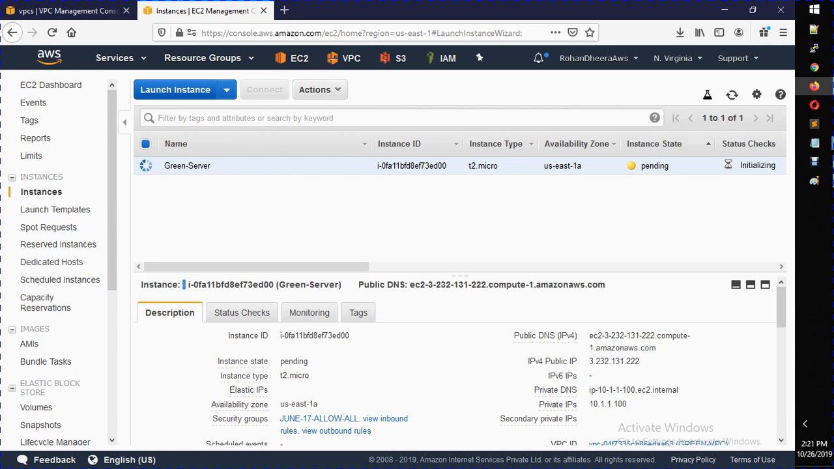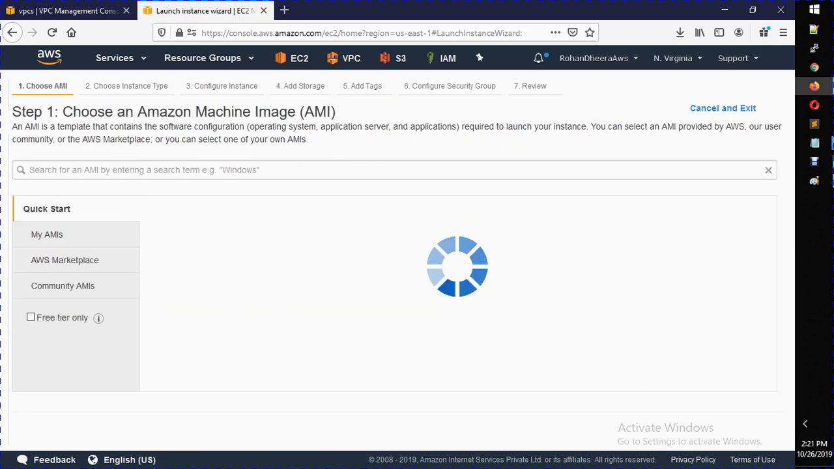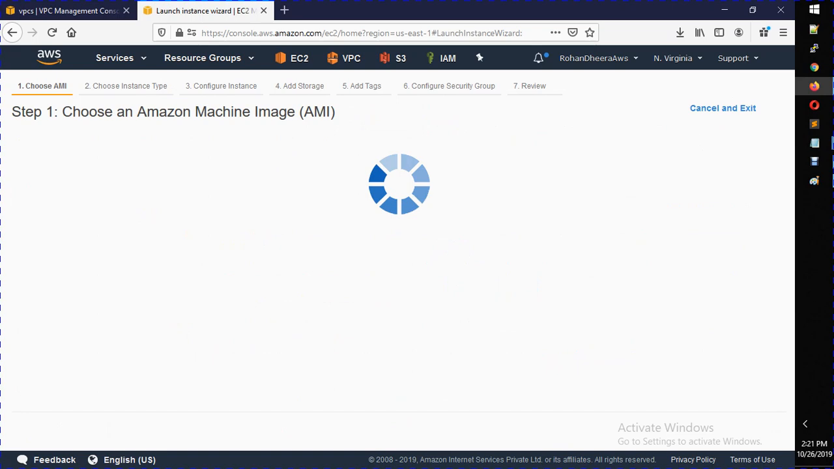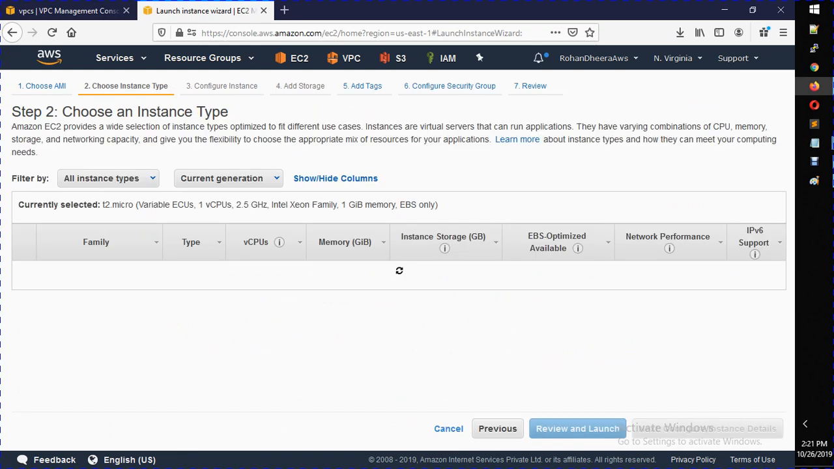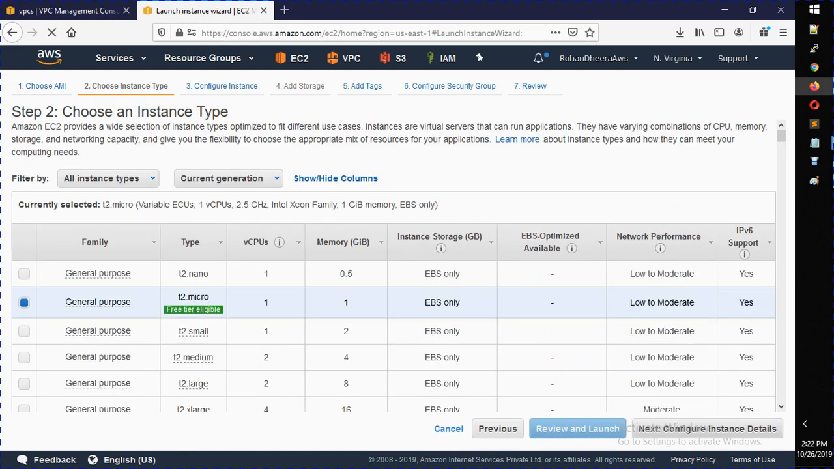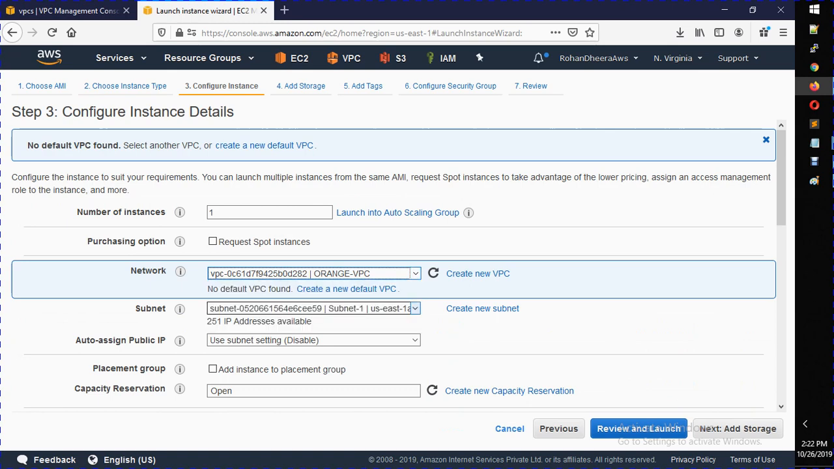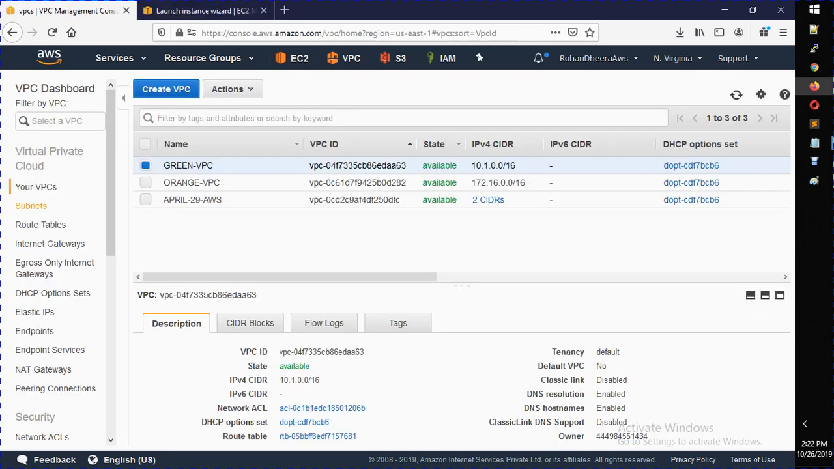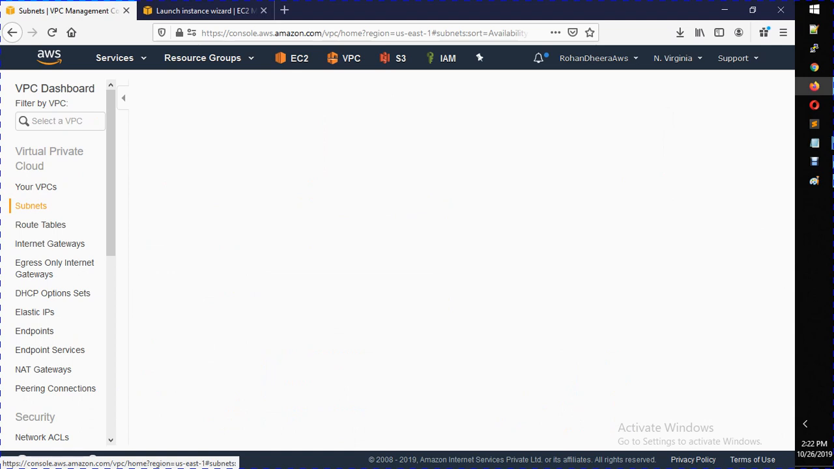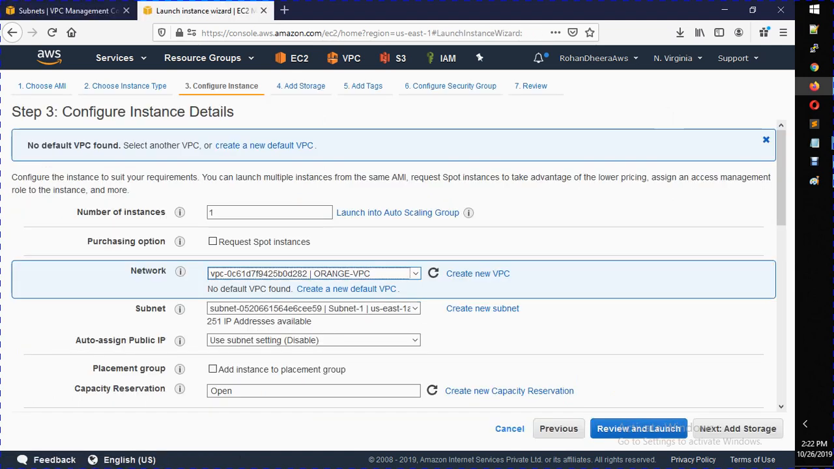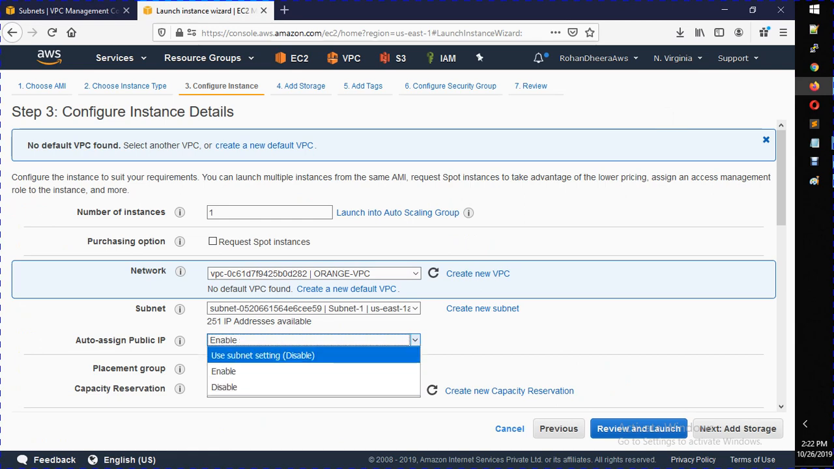Let's deploy one more. So launch instance, the same steps, no change apart from the VPC. Yep. So same T2 micro. So I select the Orange VPC, and you see by default the auto assign IP is disabled. Why? Because you need to enable that on the subnet. So let me show it to you. I'll go to the subnets. In the subnets, I can enable this one by default. If you don't have default, you can actually enable that one. But you see the subnet setting is disabled.